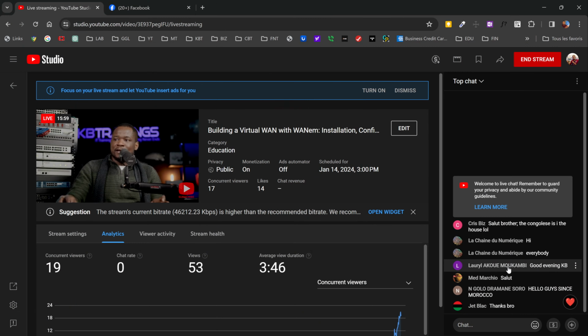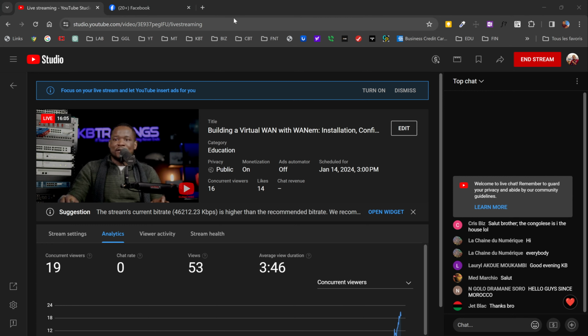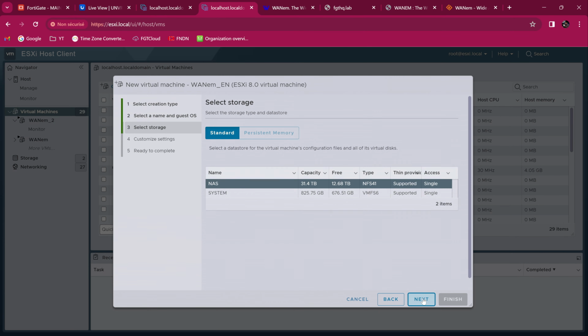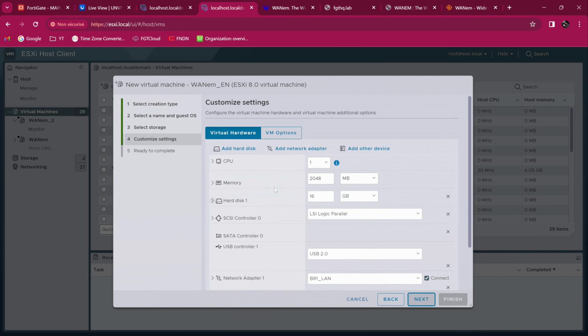The next thing I'm going to do is, of course, go next, and this is where I'm going to save my virtual device. And of course, I put it in the NAS because I want to be able to recover every time I lose my ESXi. I can just go there and reinstall all the VMs, and then I'll go next.